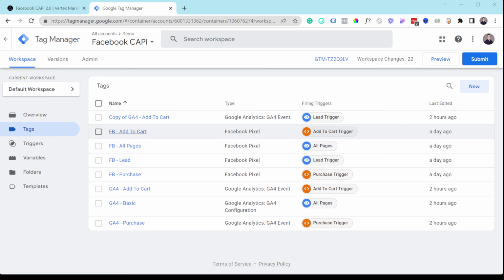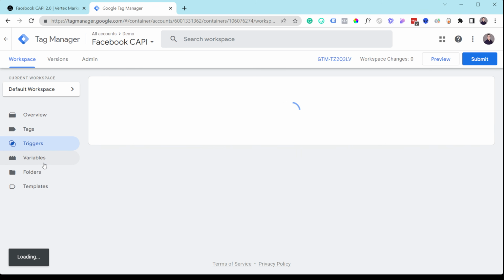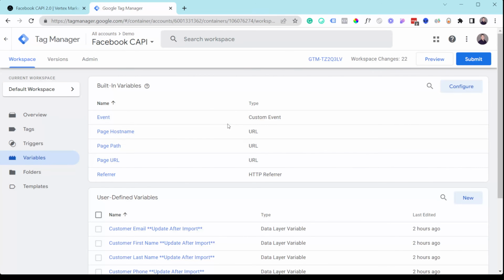So here's what I have. I have all my tags, my triggers, and my variables. And with this setup right there, I'm going to be able to send events from both the browser and the server.